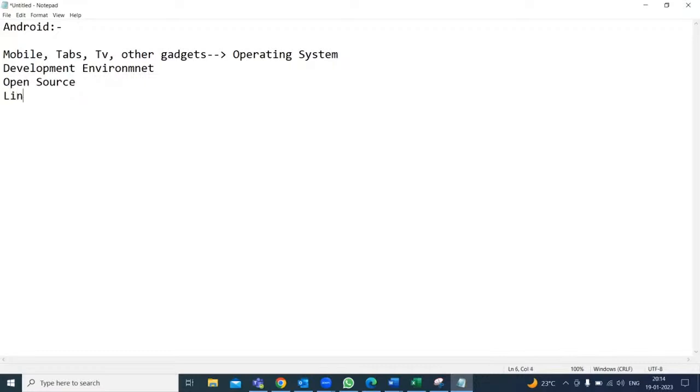The last word is Linux kernel. This is the Linux based operating system. Android is built on the Linux kernel, meaning in Linux there is a kernel, and Android will run on top of the Linux kernel. When we discuss the architecture diagram, I'll show you how Android runs on top of the kernel. On top of the kernel, always Android will run.